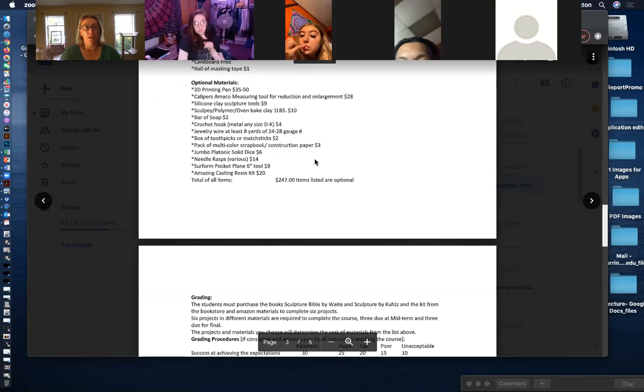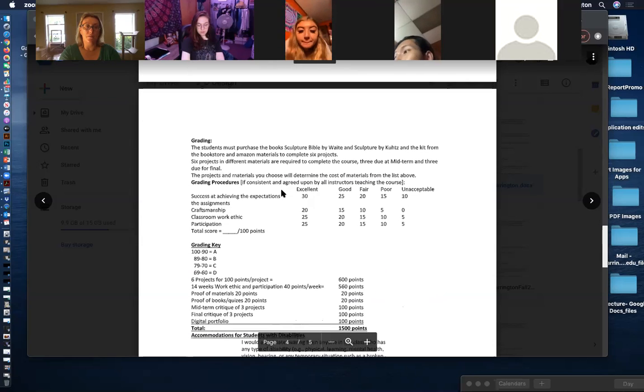Okay, so these are some of the optional materials. A 3D printing pen. They're really inexpensive now, and that would be fun. The Amico measuring tools for enlargement. All these things can be entered into Amazon and searched. So have a look at these materials. These are the additional ones.